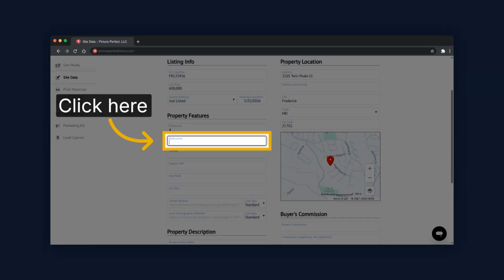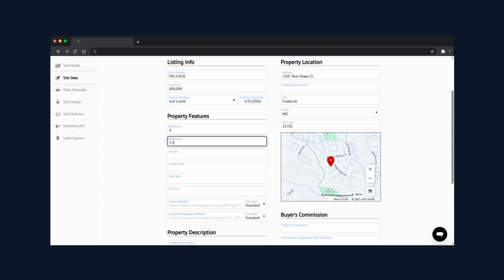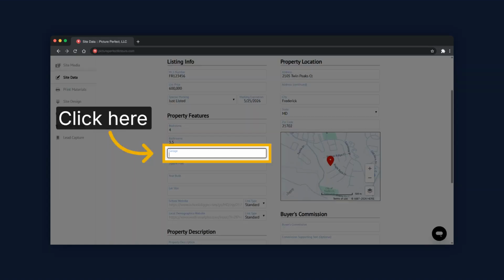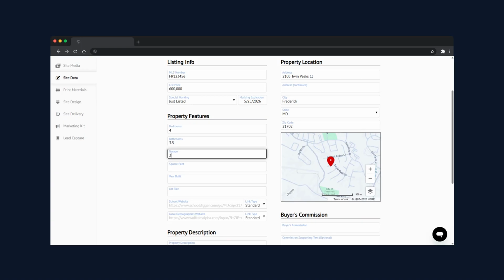Click here to select the field for entering the number of bathrooms. Enter the total number of bathrooms. Don't forget any half baths. Click here to select the field for garage spaces. Enter the number of attached garage spaces.